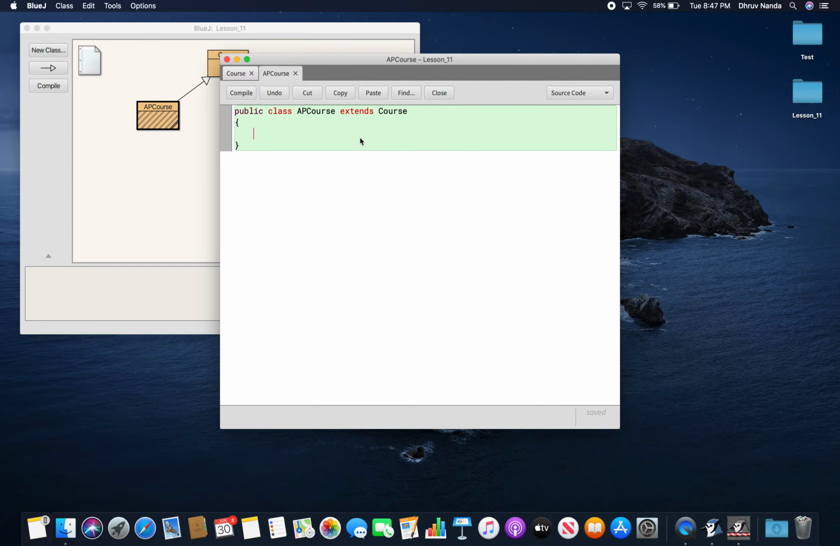So we have already created the variables for the title for the course and the roster. So what's something different that AP courses have? Well, they have an AP exam date. So we're going to do private String APExamDate. All right. And then we're going to want to have our constructors. So we have public, and it has to be the same name as the class, which in this case is APCourse. And we'll have our default constructor.